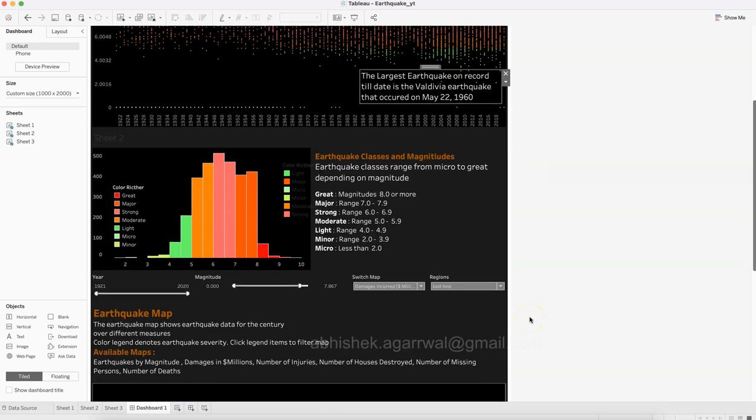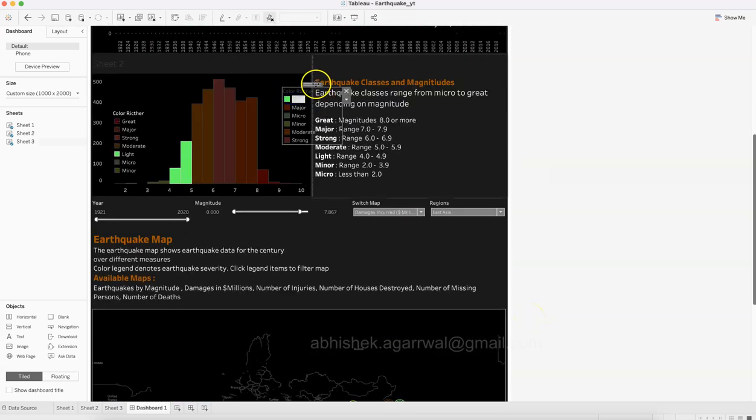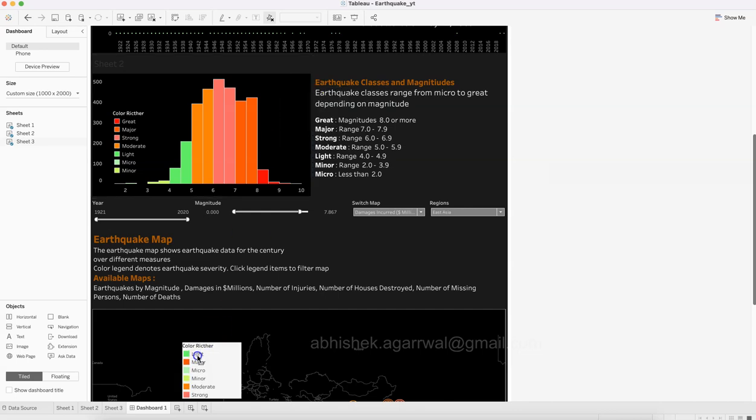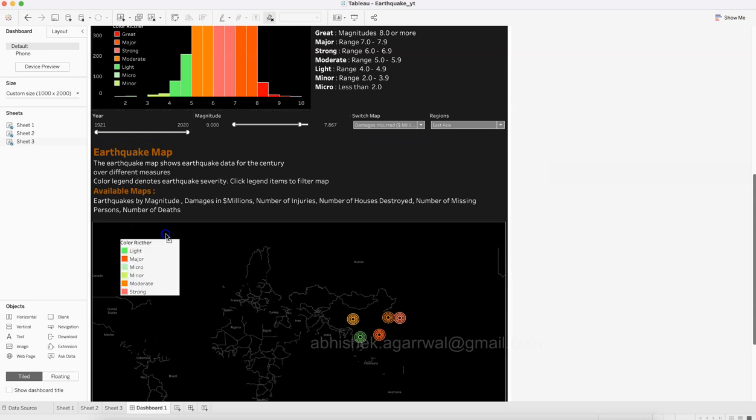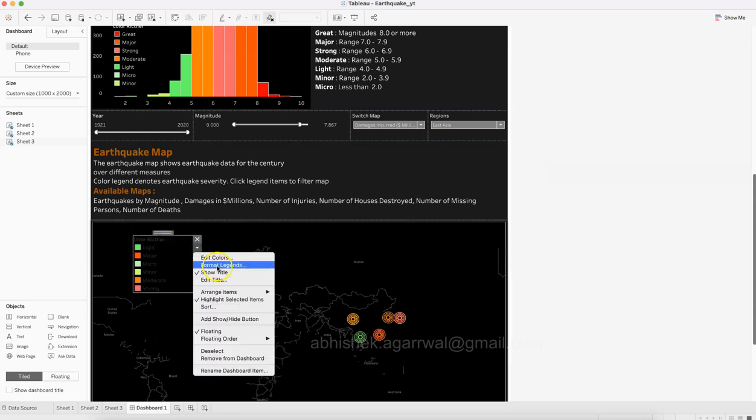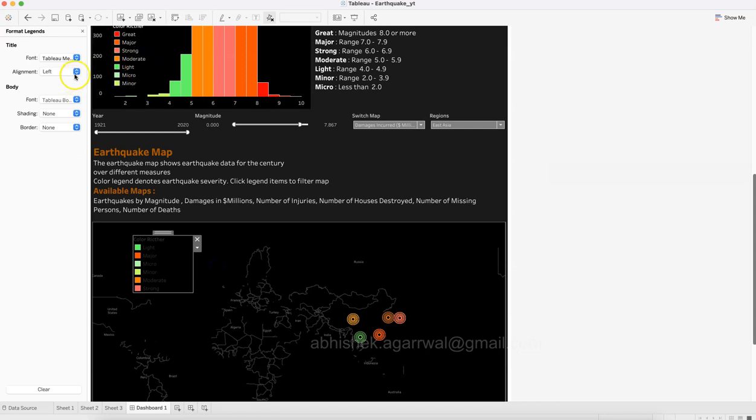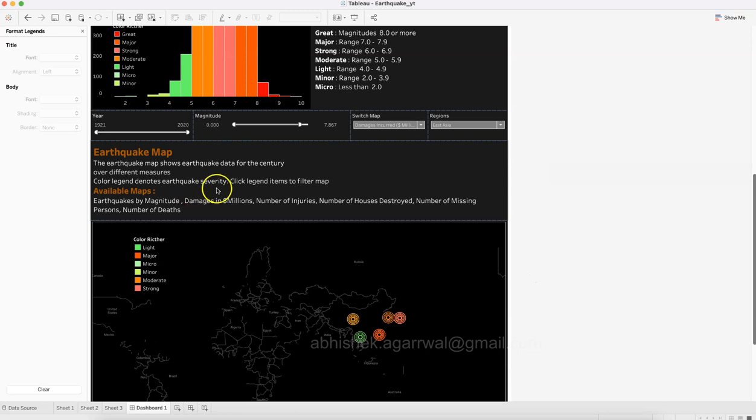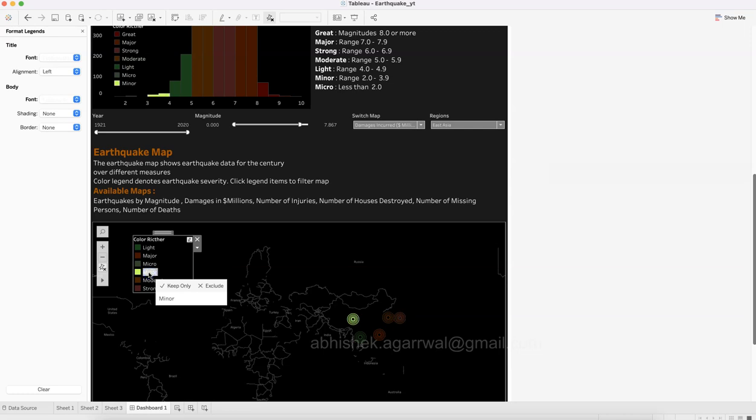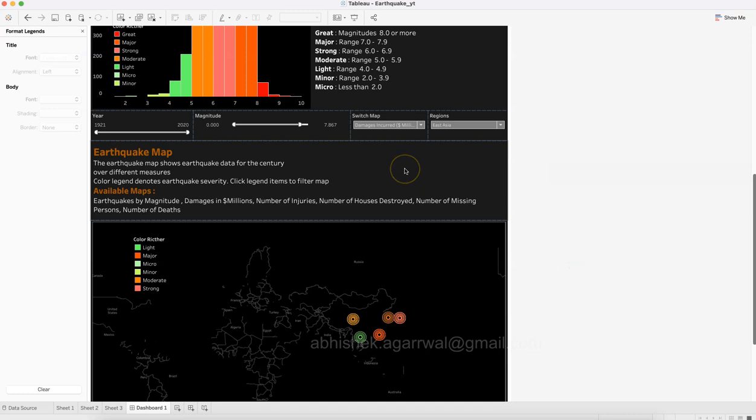Okay, so we have this, and we will make sure that this is present at the right place. So if I come down, I have this, and I will bring it below, somewhere here. We will go here, format legend, like we have done it over here. So font, this one, actual legend, and we have the legend, right? So we have this: click the legend item to filter the map. So this one, this one, this one, anything we filter, we are going to filter the map, right? So this is about it.